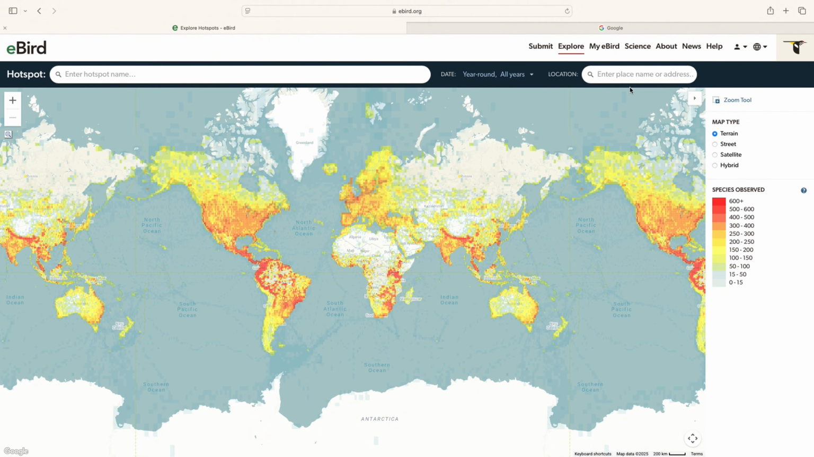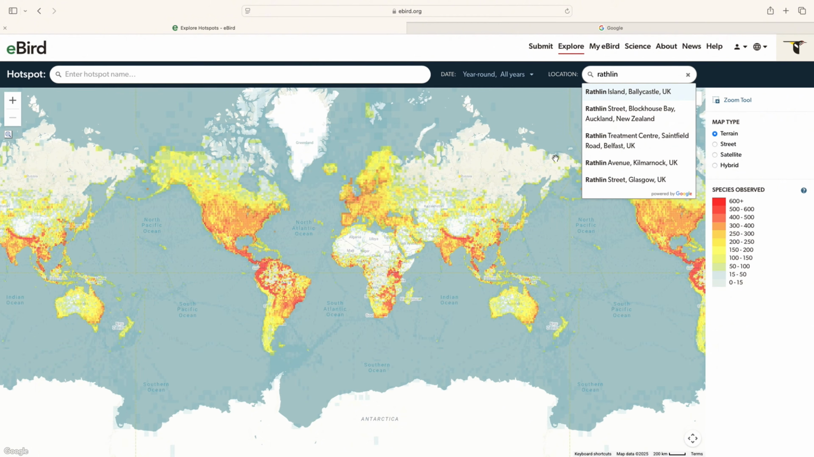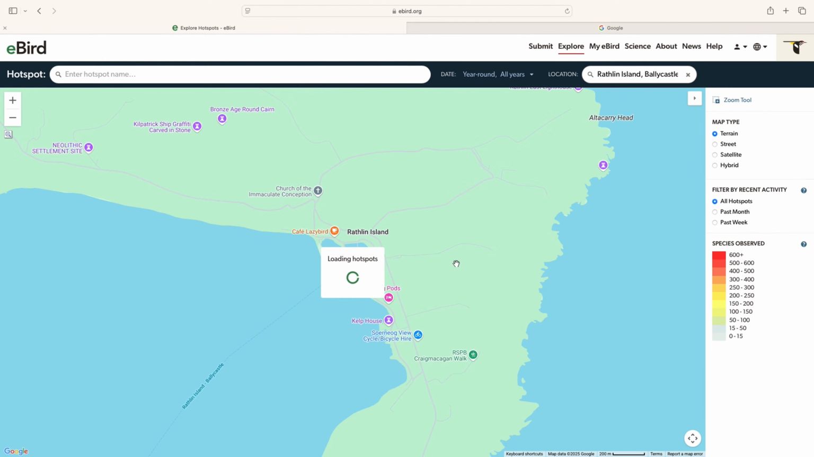And now all we're going to do is we're going to go up here on the right where it says location. And I have two locations that I want to check out while I'm in Ireland, or I want to see if they're actually good to check out while I'm there. The first one is Rathlin Island. So that's in Northern Ireland, or the UK, and we're going to check that out. Now it's going to load the spot, and we can see Rathlin Island here.